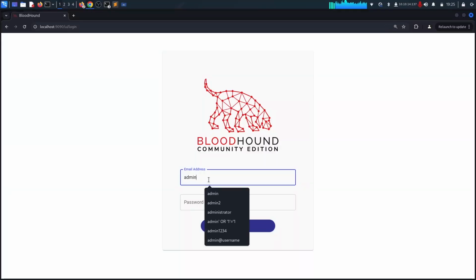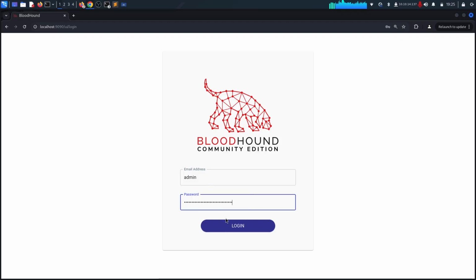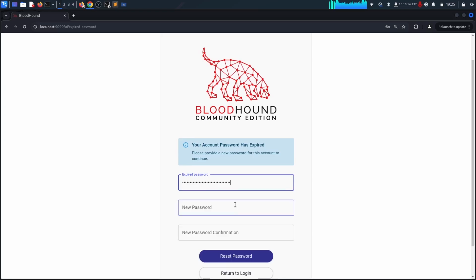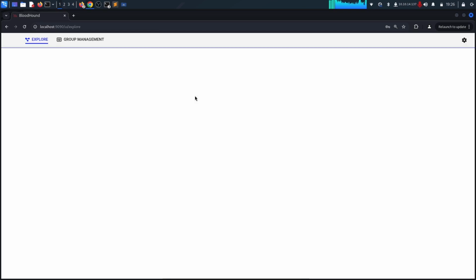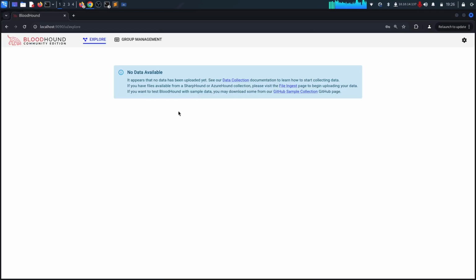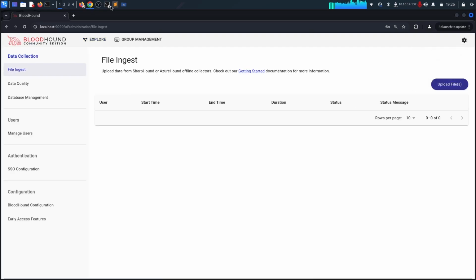So I'm going to add admin. I'm going to paste the new password. Obviously, it's going to ask us to reset. So we're going to paste this, and we're going to paste our password. This is going to be the new password, by the way. So we have a new clean BloodHound environment. So we should be ready to upload new data.